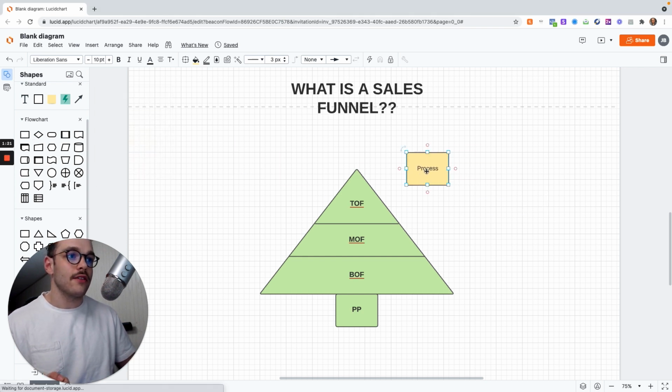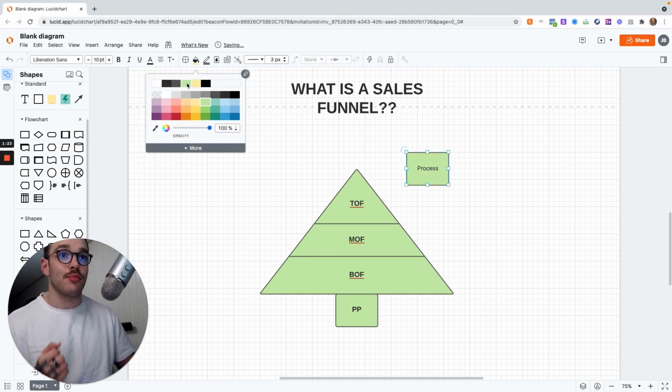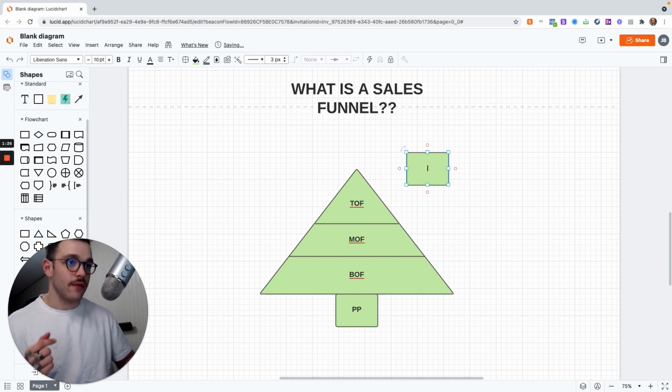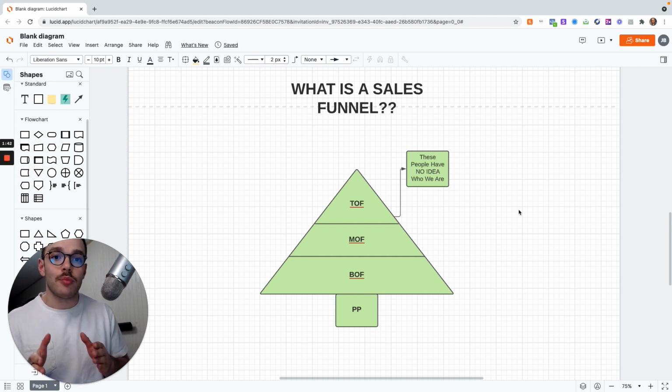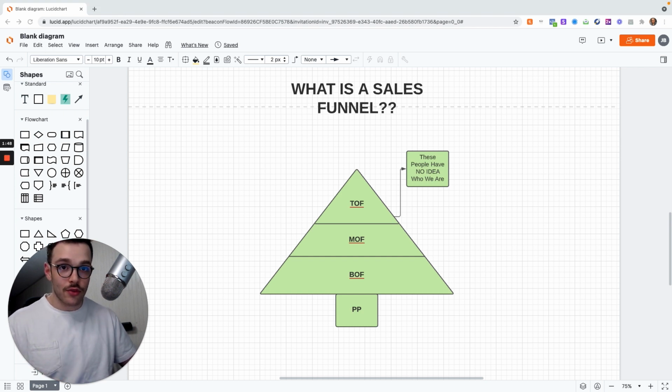To get things started, what I want to do is break down what each layer of the funnel means and what the goal behind it is, in terms of what marketing you're going to be doing to these people and what sort of ad copy you're going to need when you're marketing to them. So keep this in mind: when you're targeting top of funnel audiences, you have to remember these people have no idea who you are. They've never seen your brand, they've never interacted with your content, etc.